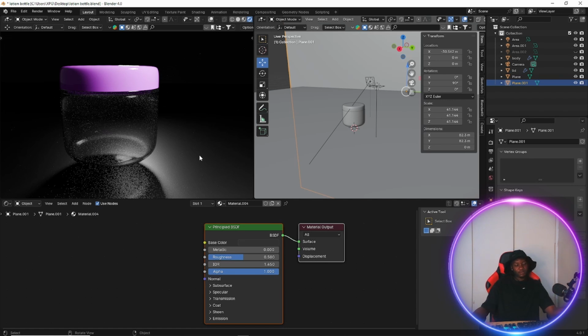This is just simple, basic art in Blender, right?